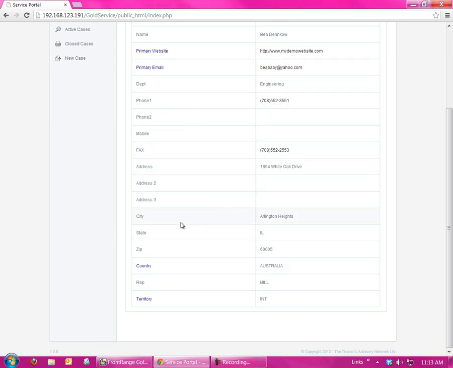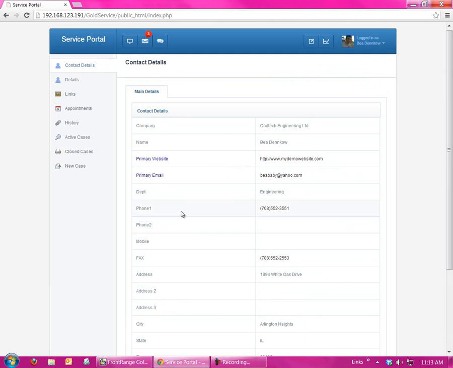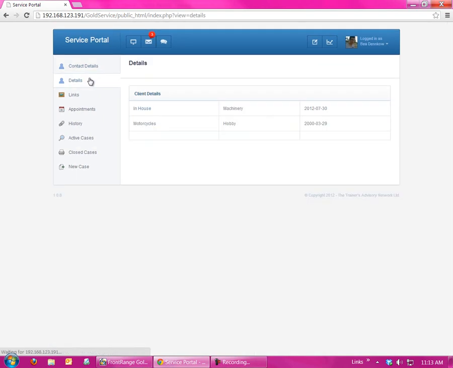GoldService allows you to pull in any fields from GoldMine. If you had custom fields, they would be able to pull in on a different tab. It would show up as a different tab here, and they would just be able to click. I don't have any additional details for this contact in this demo instance, but that's how you would see it, as a separate tab.